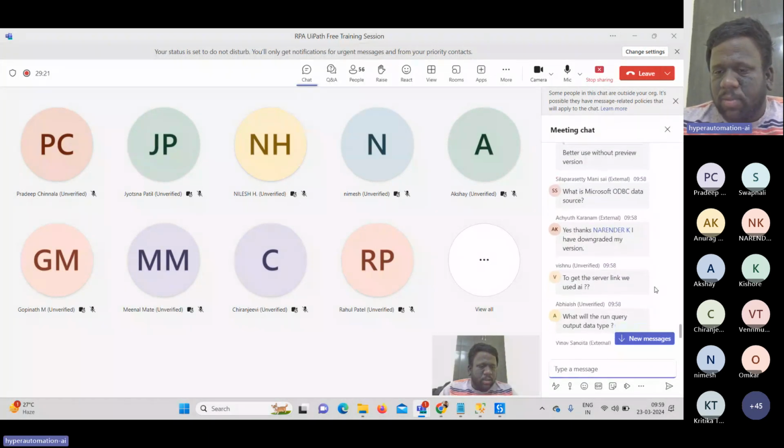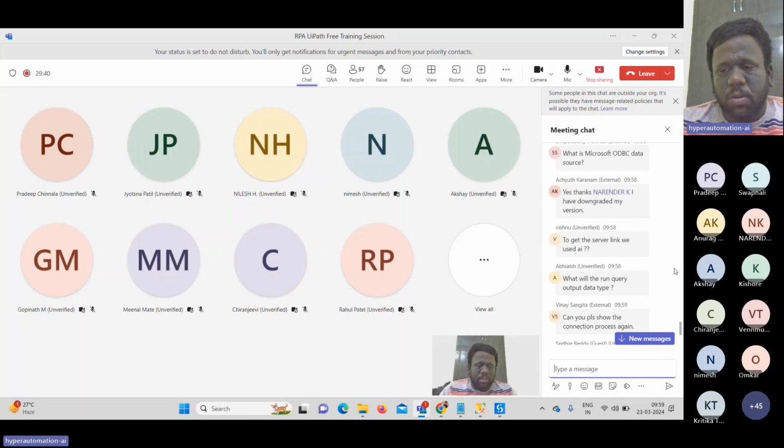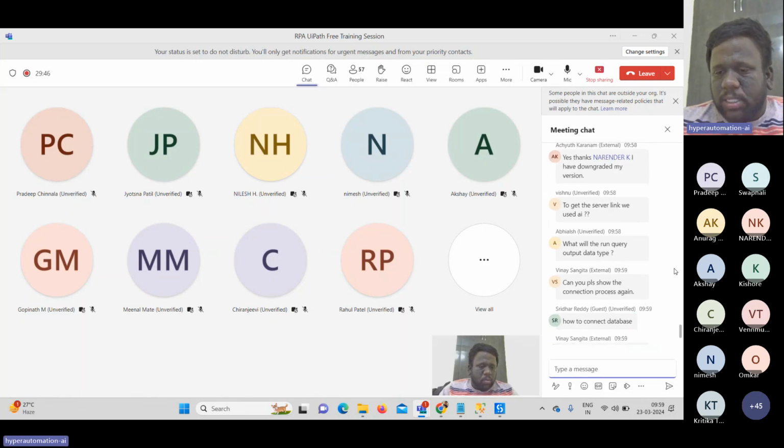To get the server link, did we use AI? No, we haven't used AI. Just to write some queries and make it faster, I utilized it. What will the run query output data type be? It is basically a data table. When you run a query, you get the outcome stored in a data table.